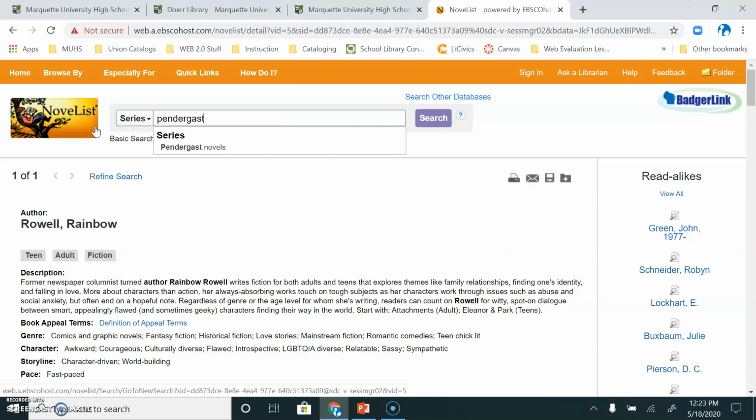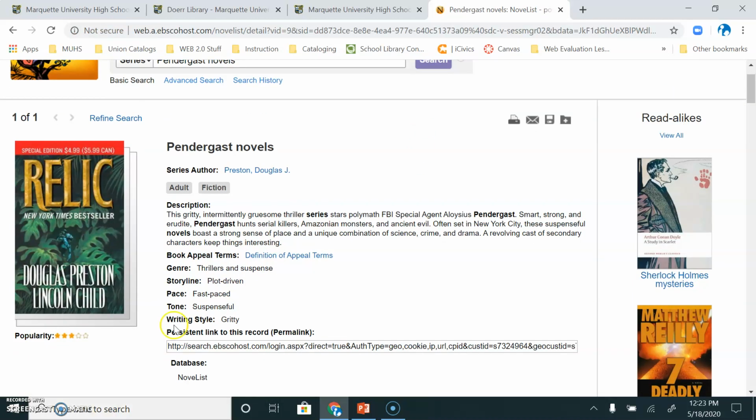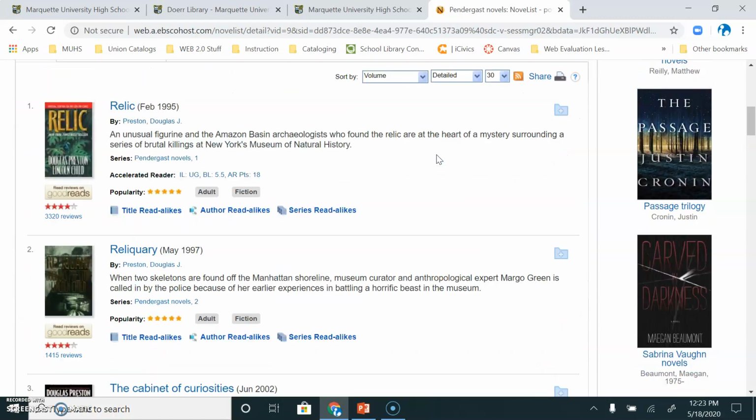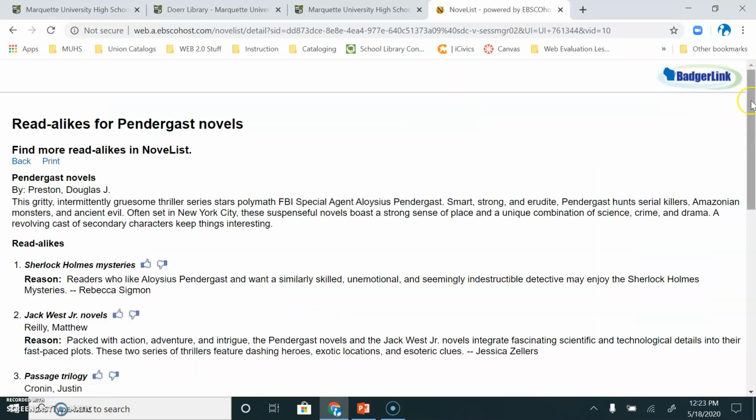So I'm going to type in what I know. It's a Pendergast novel. I know that he is the main character in these novels. I'm going to go ahead and search for that series. So it's going to show me a little bit about the series, who writes the series, and then the books in the series. But what I'm interested in is reading something like it, but maybe not quite as grisly.